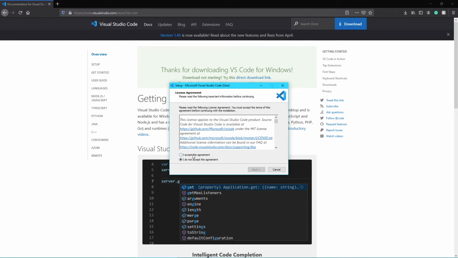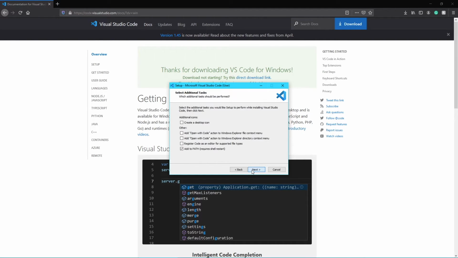Here, you're just going to accept the license agreement. Otherwise, you won't be able to use the program. You're going to just click next to that. That's asking if you want to make some shortcuts, but that's not necessary. And then just give it a second. It's going to install.